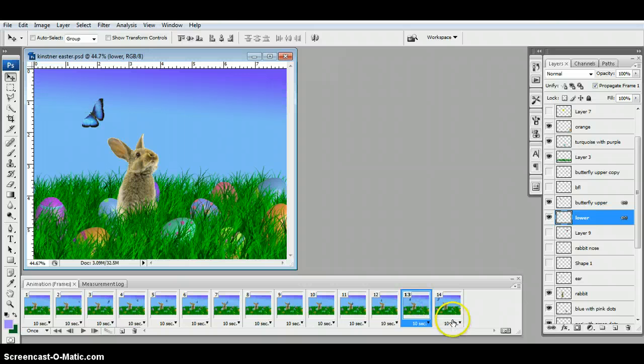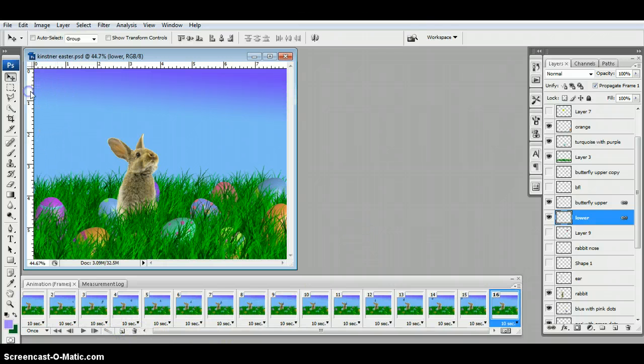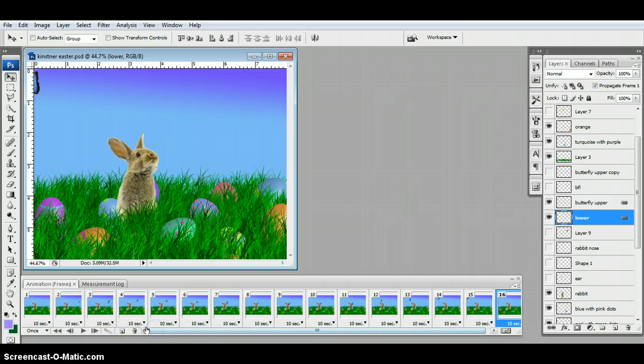I don't remember what I did here. And you want your butterfly to go off the screen or out of the picture. Maybe that's a little bit too much. Okay, so what you're going to notice right now, before I play all this, and I can click through them and take a look at what the process looks like just by clicking on individual frames.